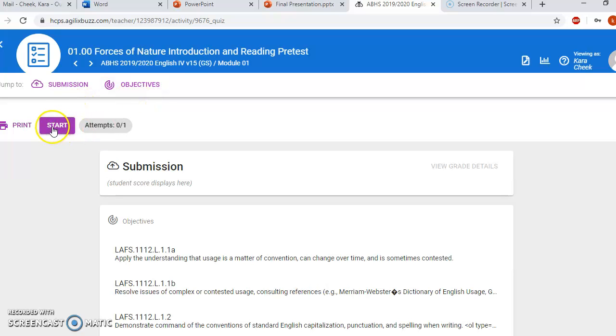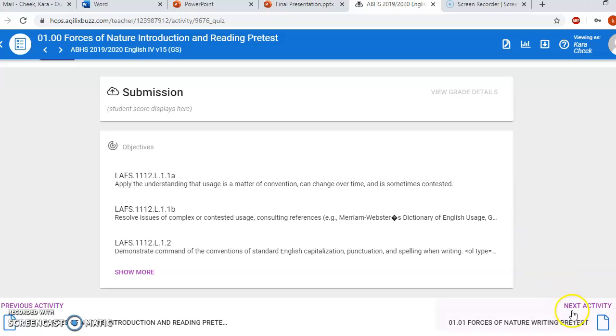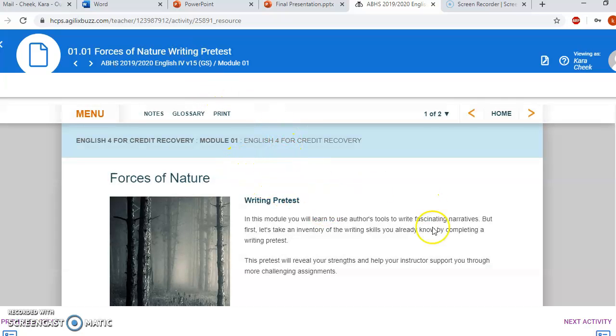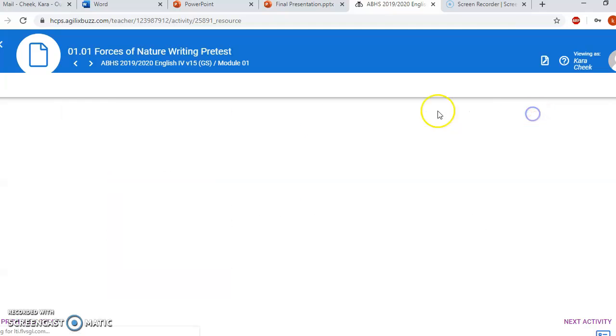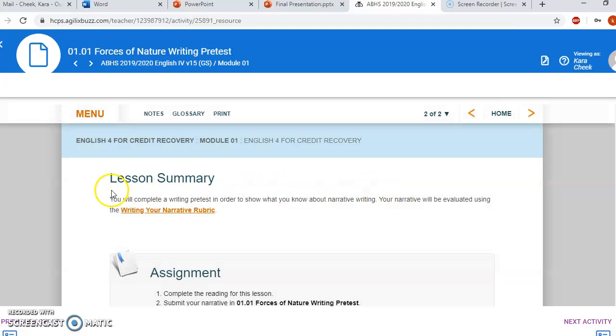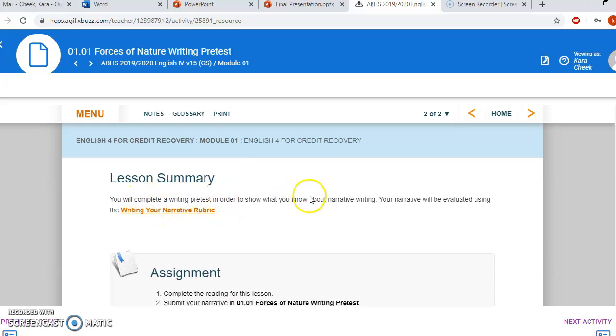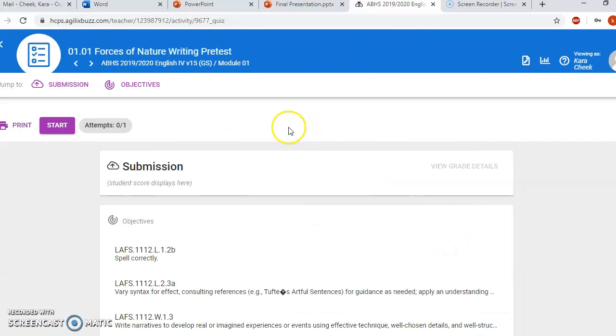Once you've started this and you go through the questions, you submit at the bottom, and you're going to click on next activity. It's going to give you a writing pretest and it's going to have you write. Make sure you go through both pages. It says here's a rubric. Submit your narrative based on what it asked you to do on your next activity.